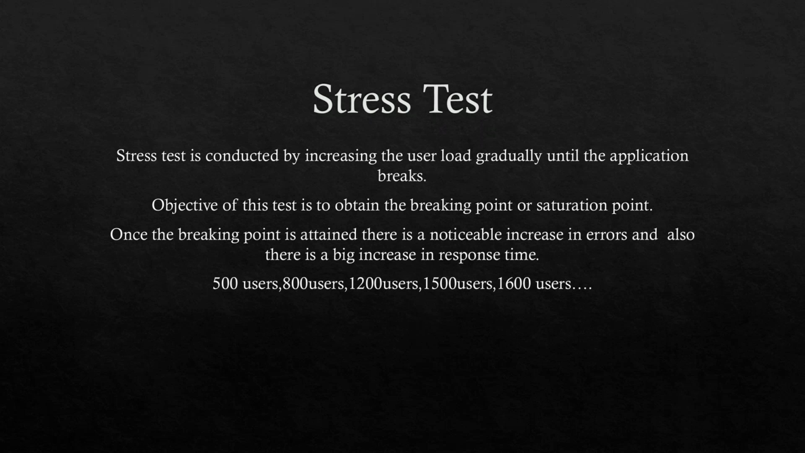For the load test, if we are testing with 100 users, then for the stress test we will initially test with 100 users, then we will analyze the application performance. If everything works fine, then we will go ahead and run with 200 users or 150 users. If everything is still working fine, then we will continue with 300 users. We will do this process until the application breaks, until the server crashes.